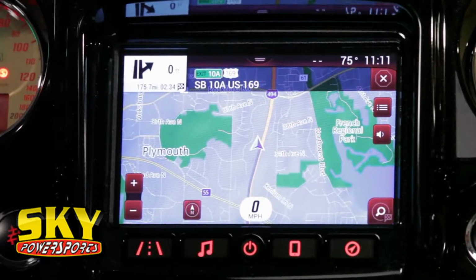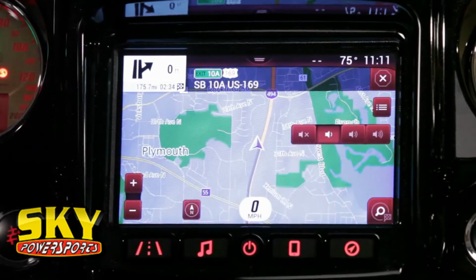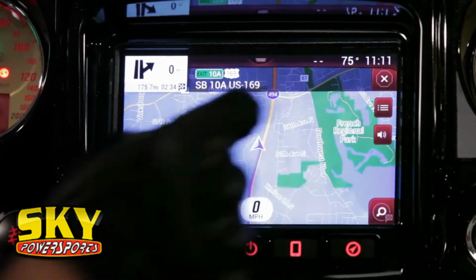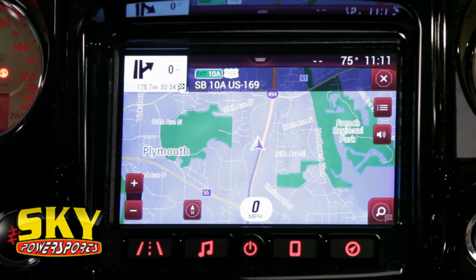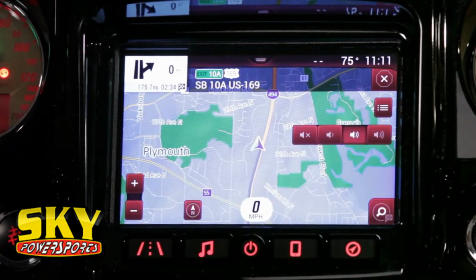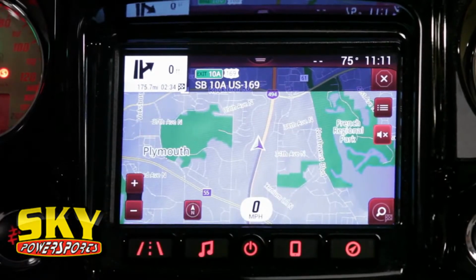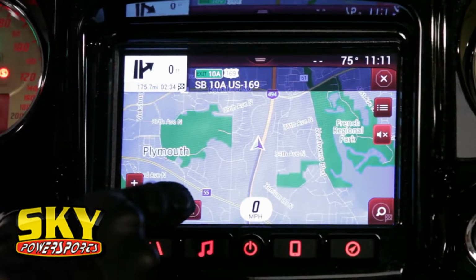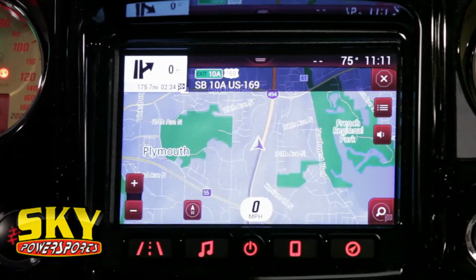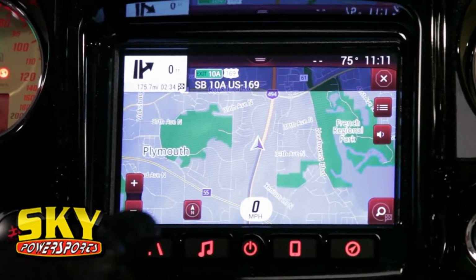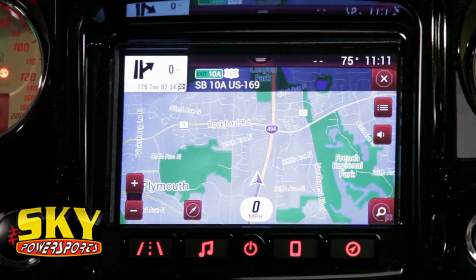Our next button gives us the option to control the volume of our navigation through our headset or through our speakers. We can mute it completely, turn it down, set a medium volume, or turn it all the way up. We can change the way that this map looks. We can do a north up, a route up, or a 3D.